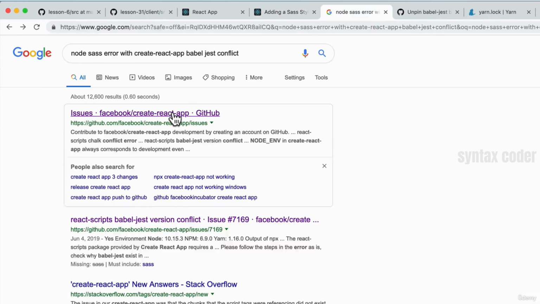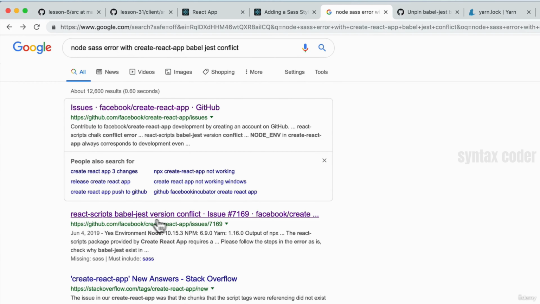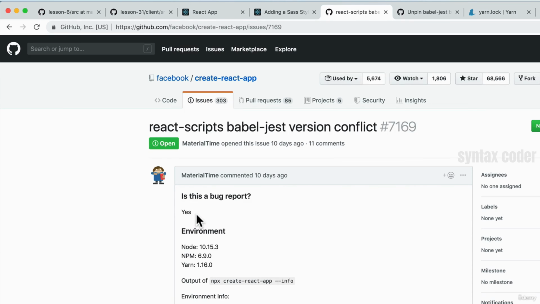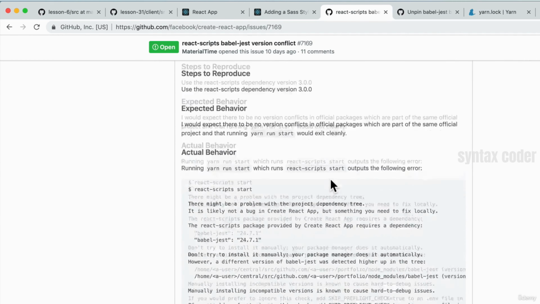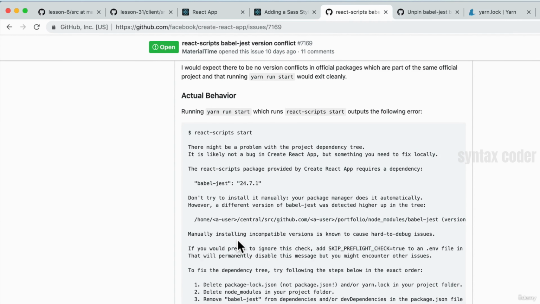See, the first thing I would do if I encounter a problem like that is I would Google for it. For example, Node Sass error with Create React App, Babel Jest conflict, which was the error we got. And if I go to the second link here, which says React scripts Babel Jest version conflict, which sounds like the conflict that we're having. And right over here, as we expected, it's an open issue with Create React App where React scripts Babel Jest version is in conflict. And as a developer, you want to start getting good at finding these issues and going to GitHub repositories and seeing if anybody else has had this issue with you. And it looks like this person had pretty much the same issue that we saw.